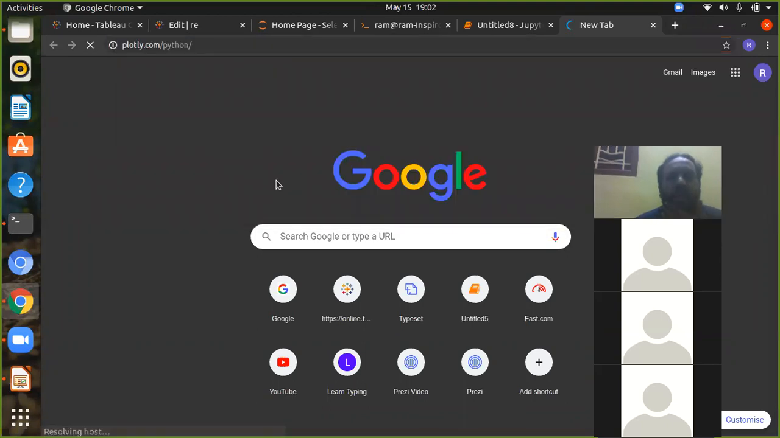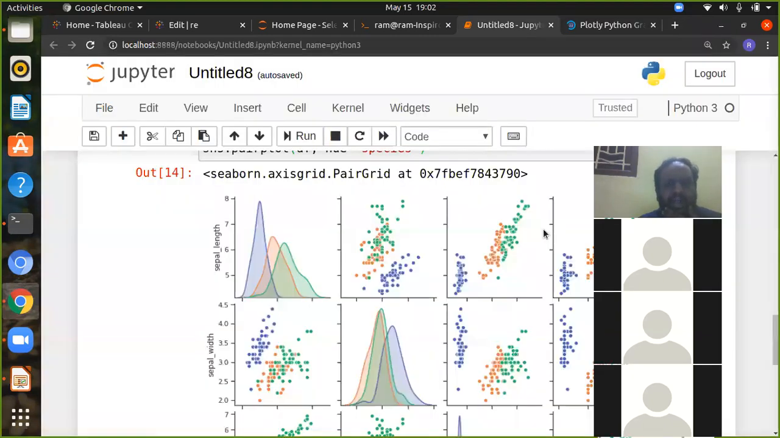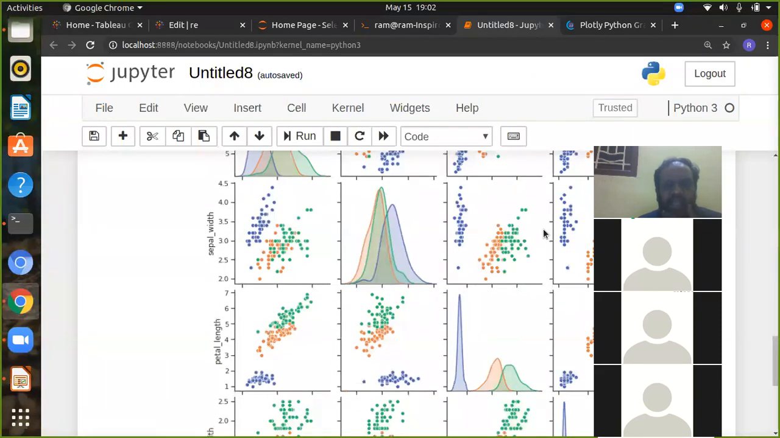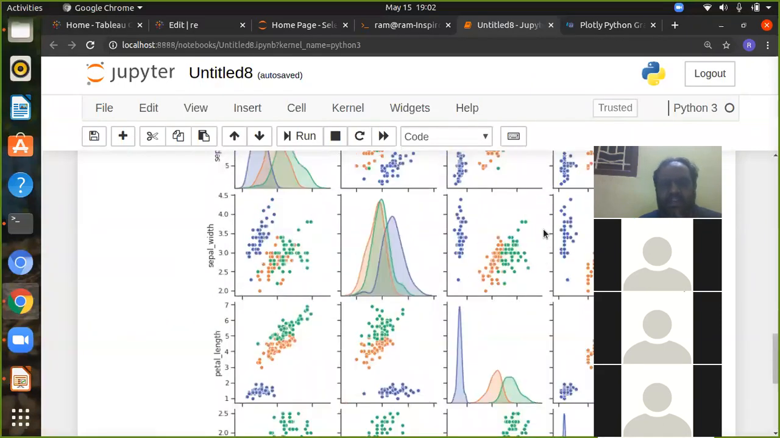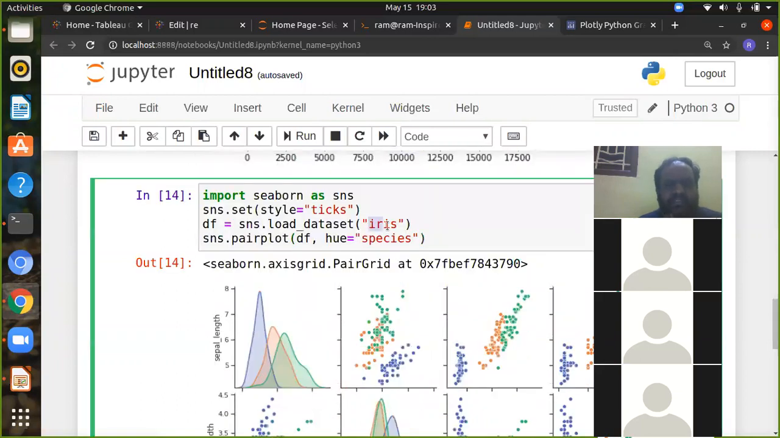Plotly.com Python. So you can see here the different data sets we can take for Iris. These are beautiful data sets which we can load from the Iris data sets. You can download this data set from websites, or any data set, and import it.